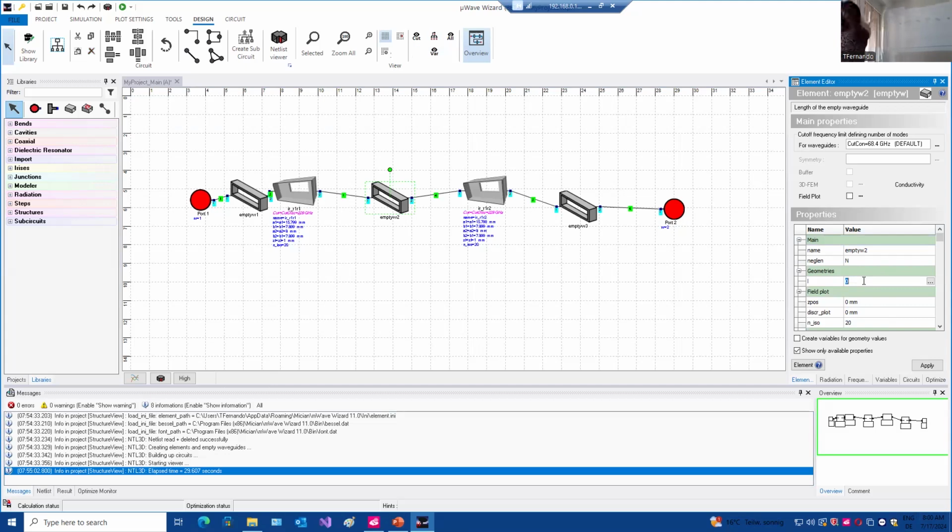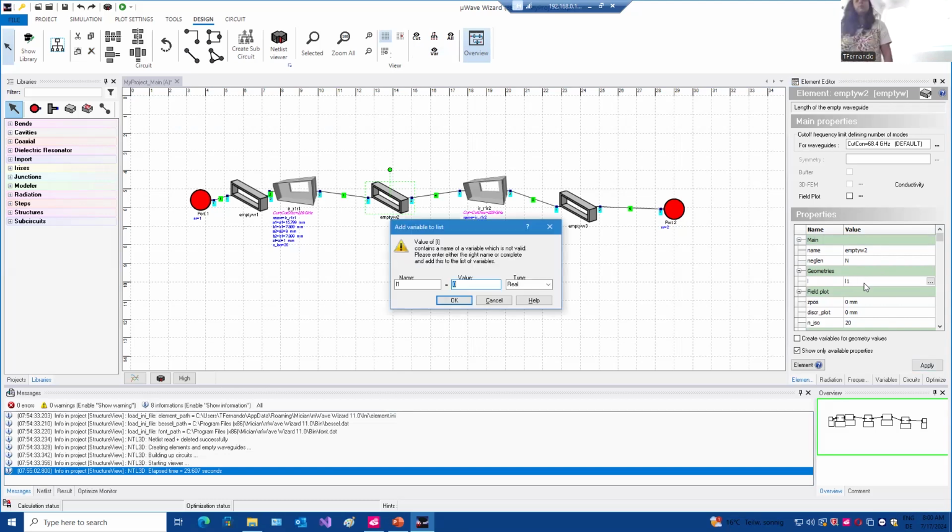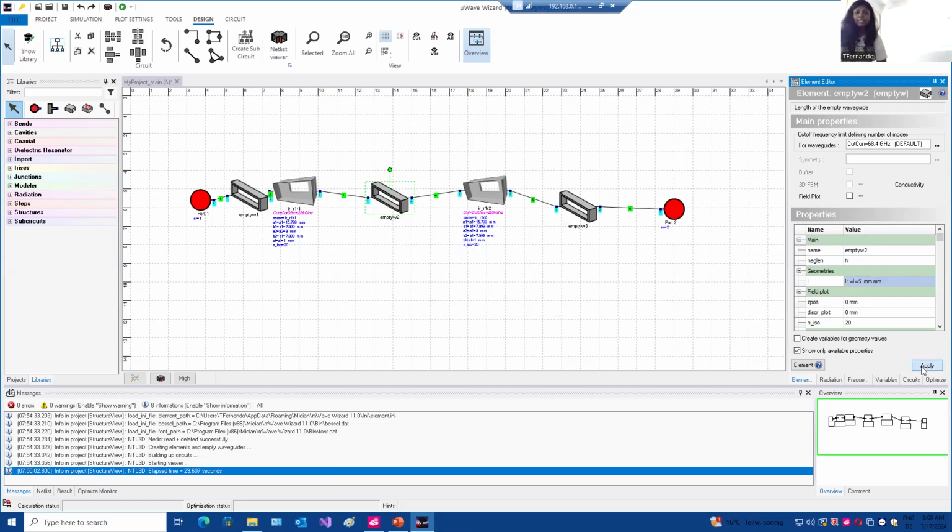This is the length of this geometry. So there you can type maybe L1, and then click on apply. You have to press enter, because L1 is not defined under the variables. So you will be asked to enter the value for the variable. For L1, maybe you can give a number like 5 or something. Click on OK, and then click on apply. Don't forget this apply button.